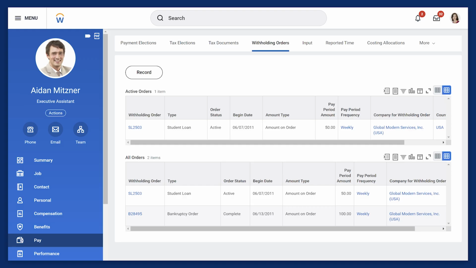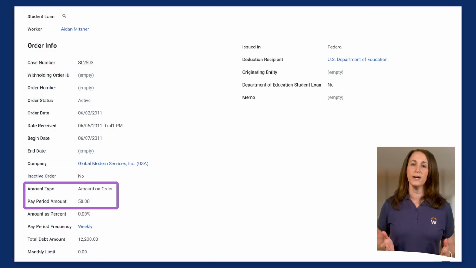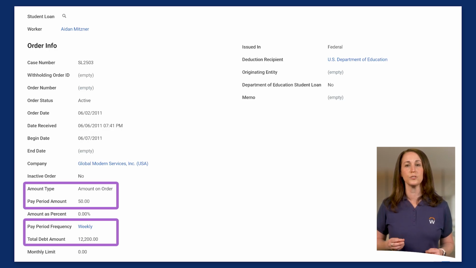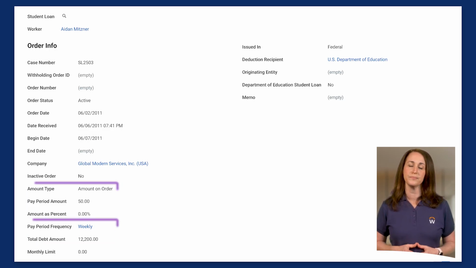You can view a worker's active and inactive orders on their pay profile under the Withholding Orders tab. This U.S. worker has an active student loan, which you can drill into to review. He has to pay a specified amount per weekly pay period until the total debt amount is reached.